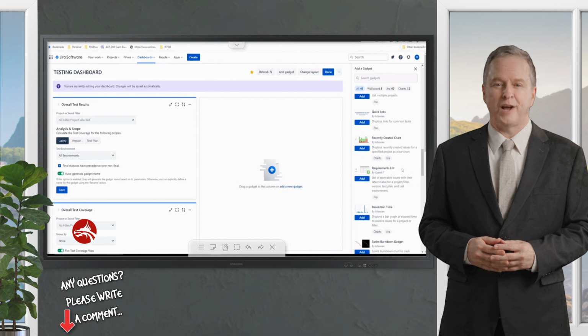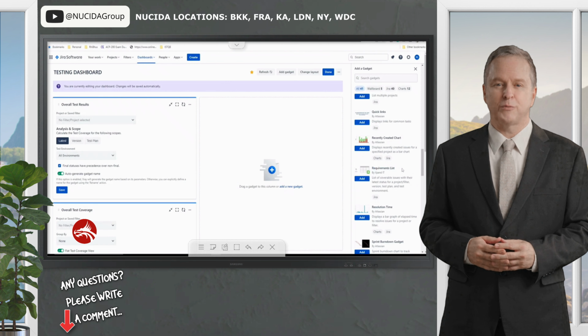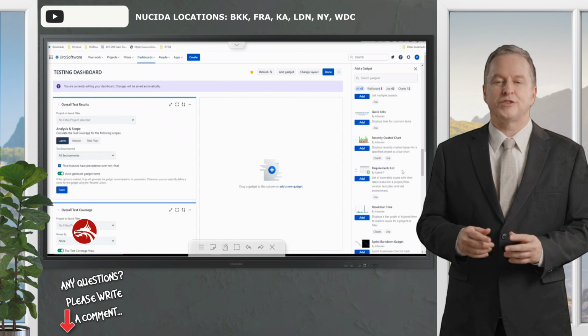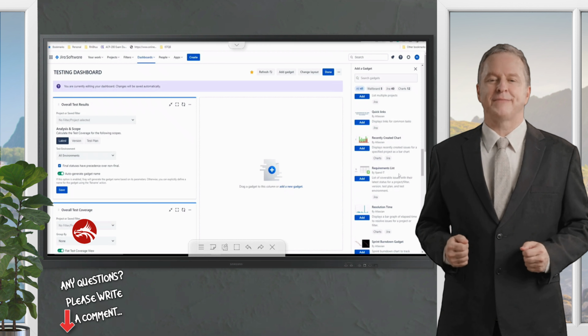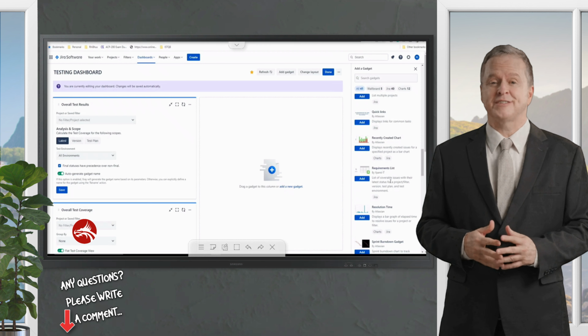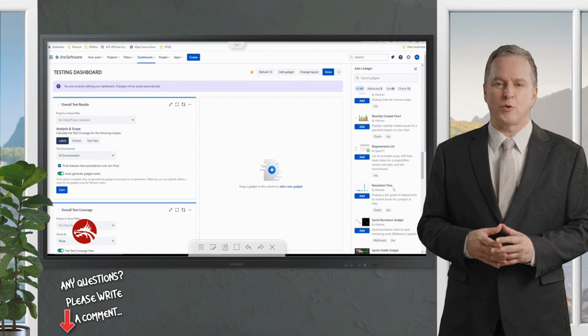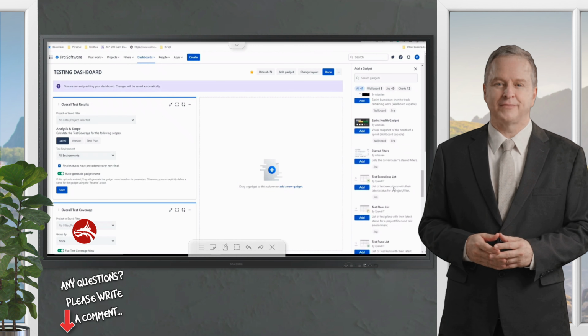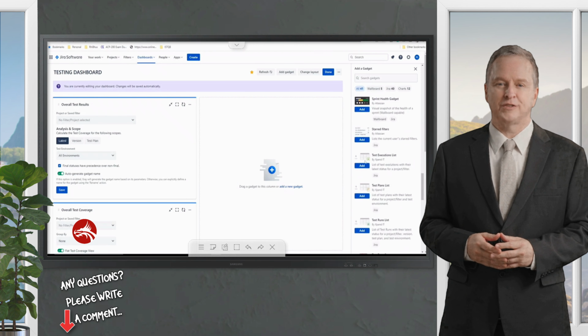Another one is the requirement list. If you want, you can pull this, it will just display all the stories, which are associated with test cases. Not exactly a traceability matrix, but yes, just a list of requirements. If you want, you can include them. Also, you do have a test execution list.